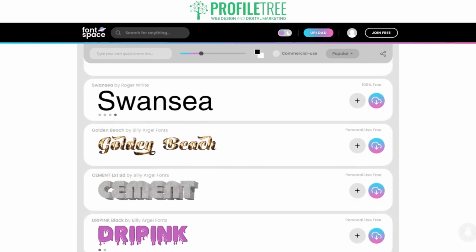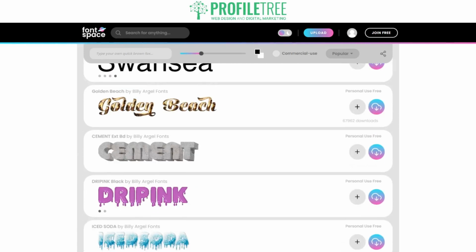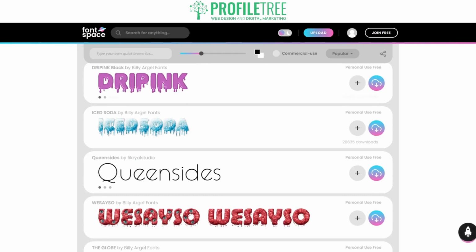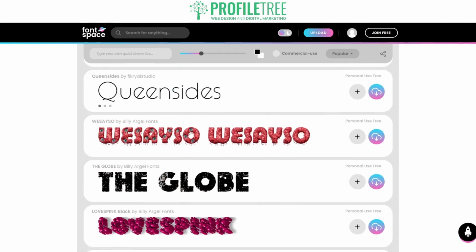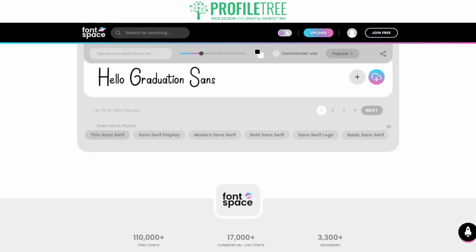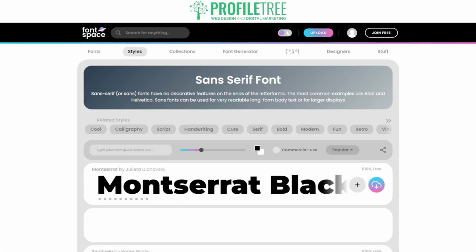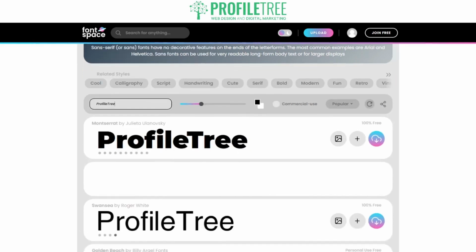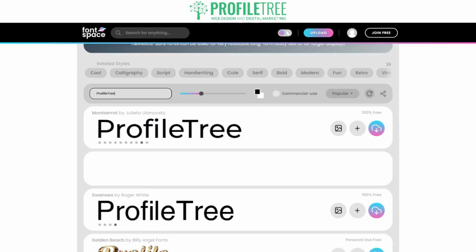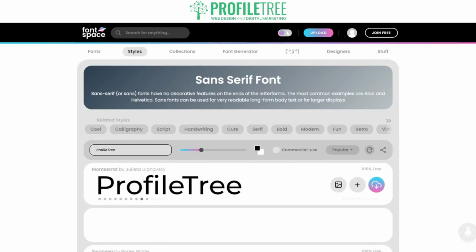So this is what I meant by the funky looking one. They've got Golden Beach, they've got the iced soda. So a few options there. Now we can go ahead and say something here, ProfileTree, so we can have a look at how our website will look with this sort of font. If we are going for just a simple logo look, then we can take a look at some of the fonts here. So that's more or less what it'll look like.